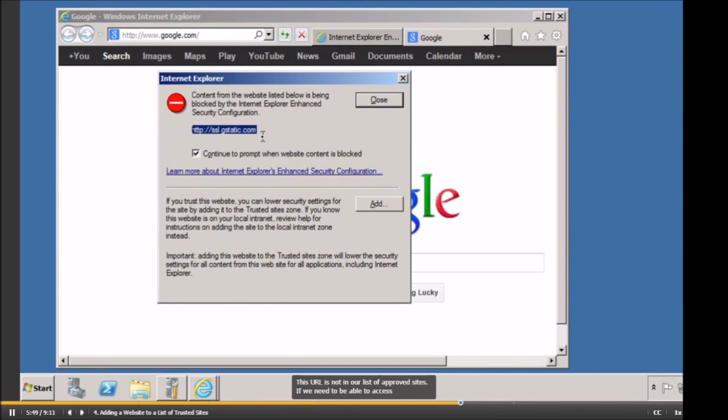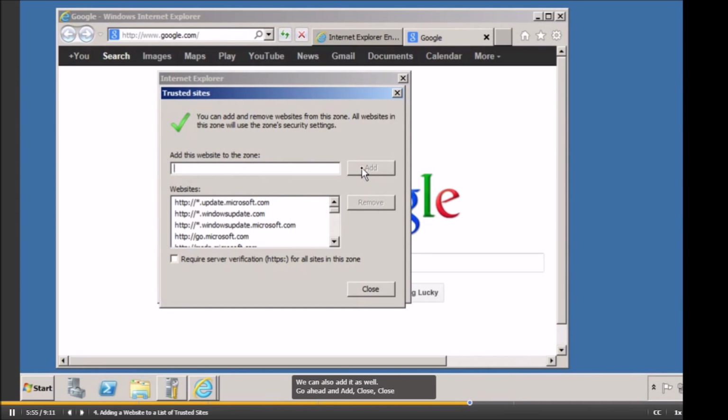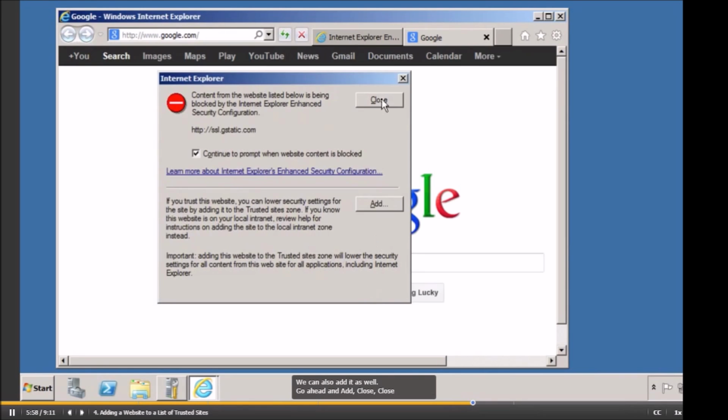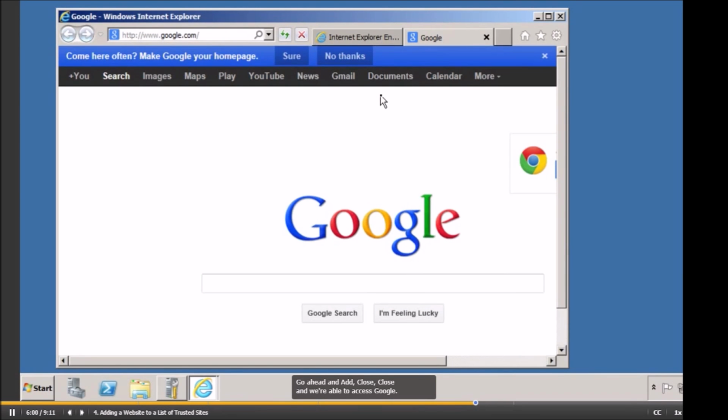So if we need to be able to access google.com from the desktop and we trust this particular site here, we can also add it as well. Go ahead and add, close, and we're able to access Google.